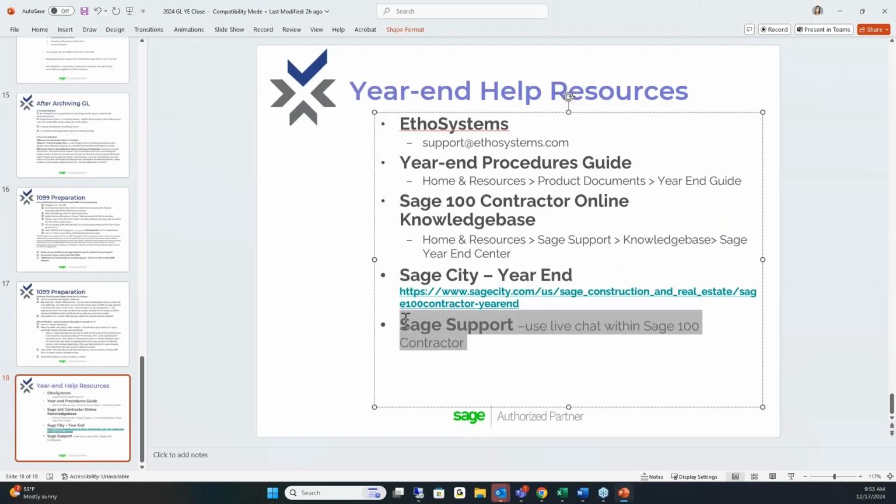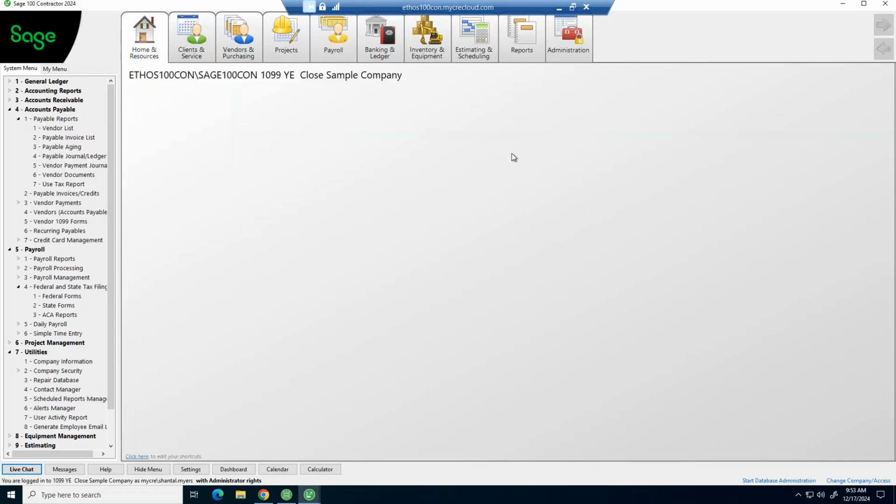And then Sage support, like I said, if you need to talk to Sage, you can't call Sage, tell your IT company they can't call Sage, but you want to live chat with them.